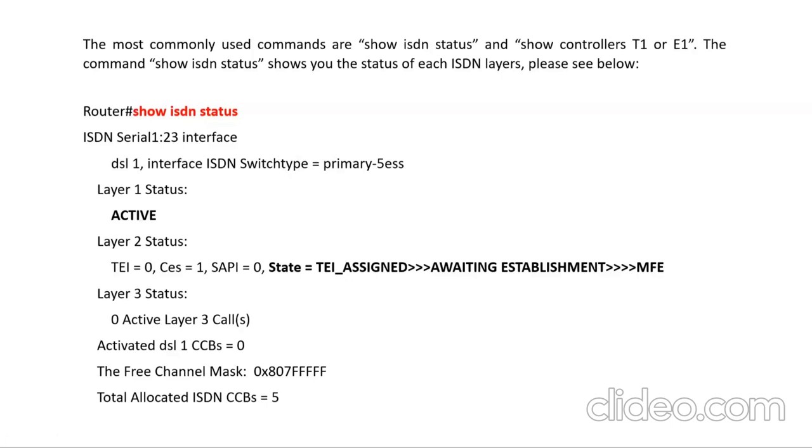Try to unshut and shut your PRI controller. If it's not coming to the active state, try to check the cable and the card, and then reach out to the provider. If it shows as active, but your layer 2 is in TEI assigned or awaiting establishment state, or maybe flapping between TEI assigned and awaiting establishment, in that case you have to collect layer 2 debugs to check whether we are receiving a response or not.